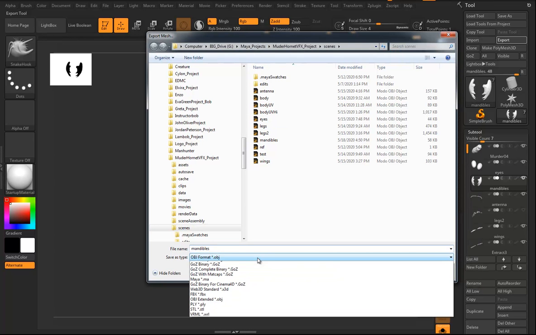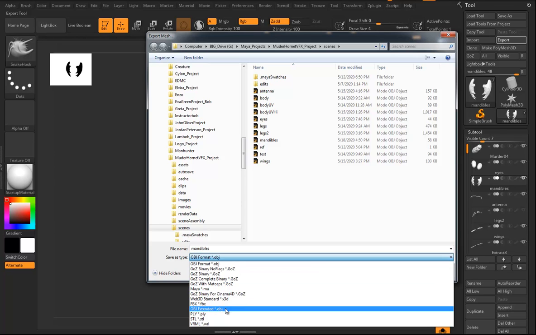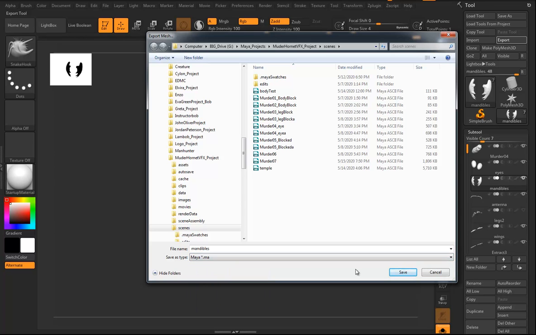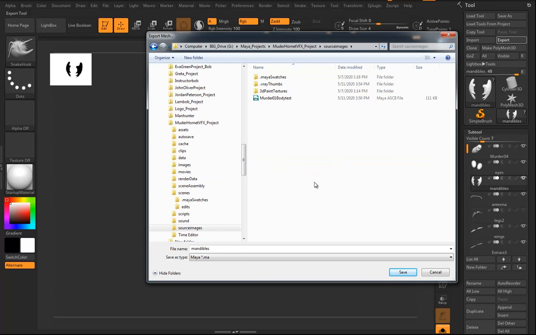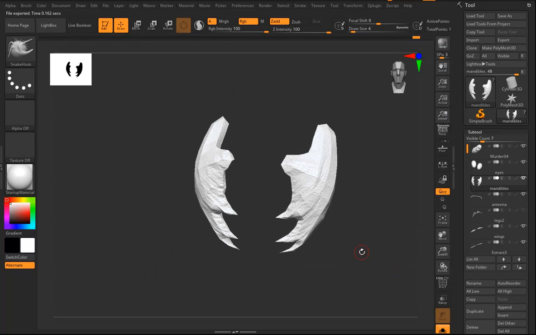It says mandibles obj, but if I switch down here to Maya MA file, and instead of putting this into scenes, I'm just going to do a weird little trick where I put it right directly into source images. What's going to happen is it's going to export out my geometry and my textures at the same time. And this way I'm just putting my texture where it needs to go, and then I don't have to rehook it up later on. Anyway, I'm going to do this, so I'm going to hit Save, and it does it.